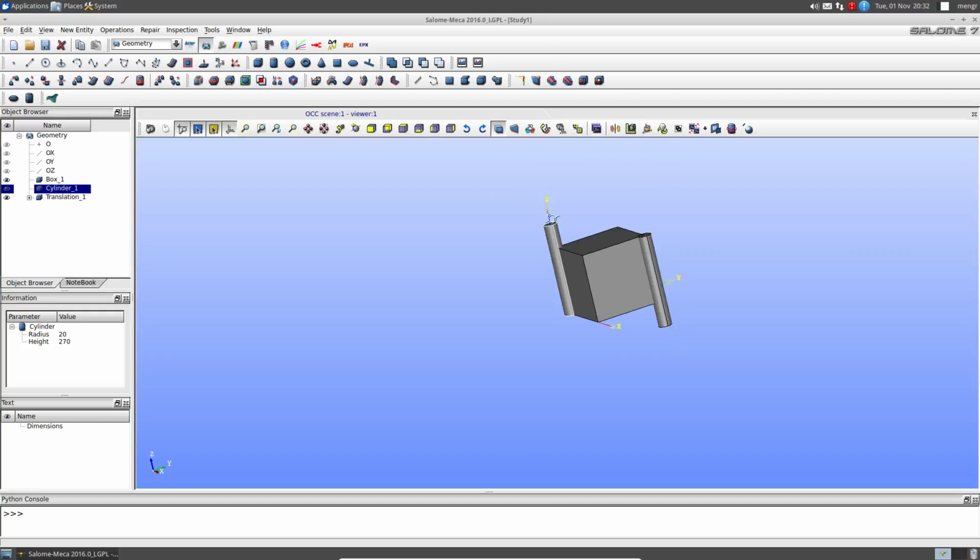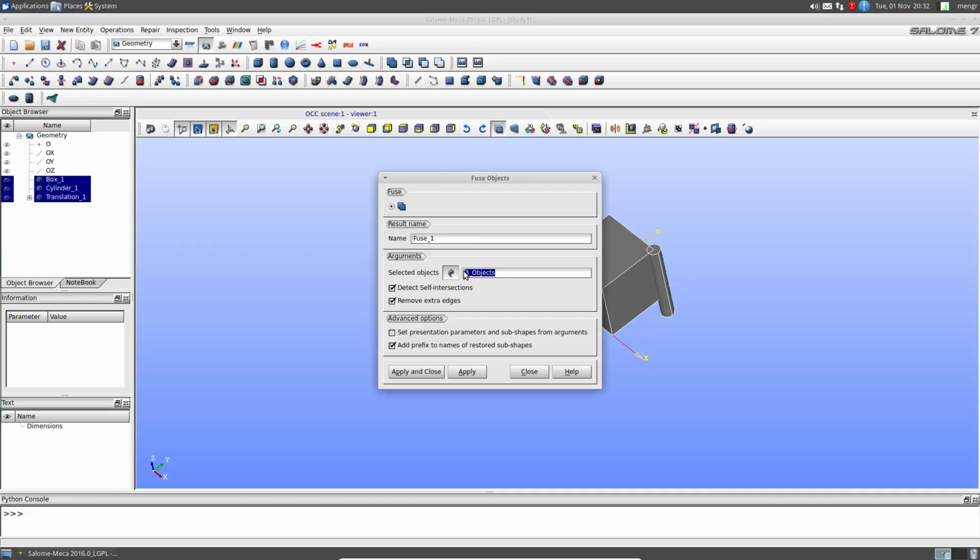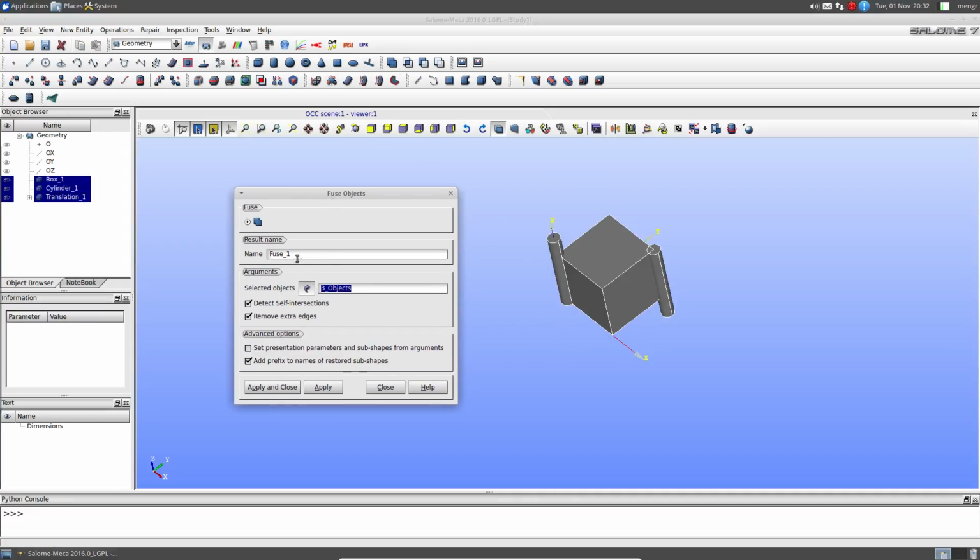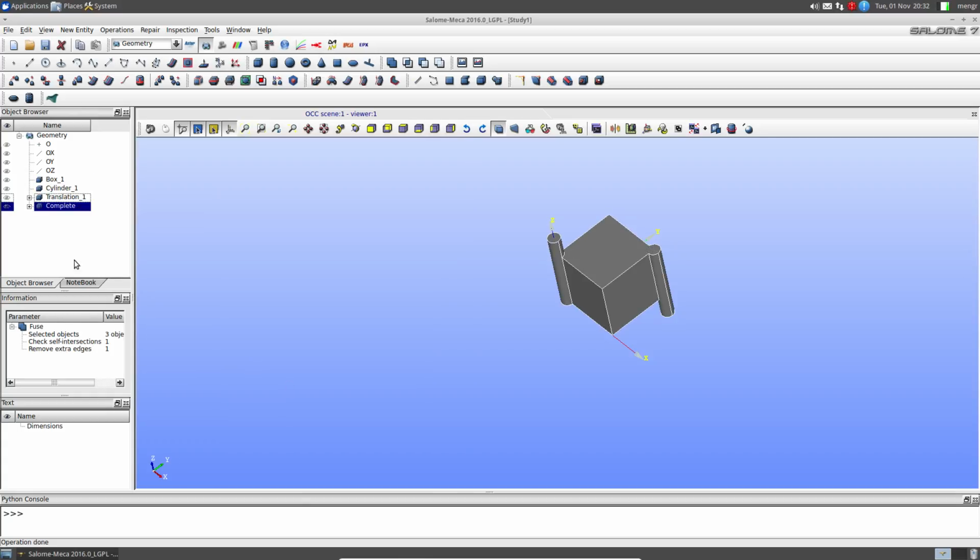So we need to fuse this all together. So what I'll do is select all the objects. I'll hit the fuse. It says 3 objects are selected. It's calling it fuse. What we'll do is call it complete. You can call it anything you want. After it does there, it turns off the others, and now what you see is the complete item here.